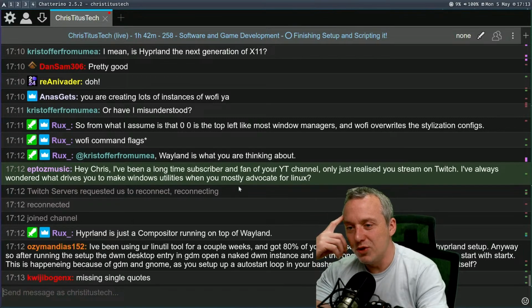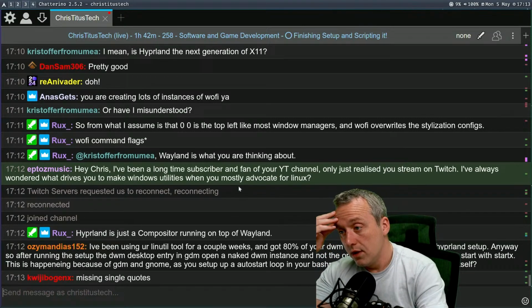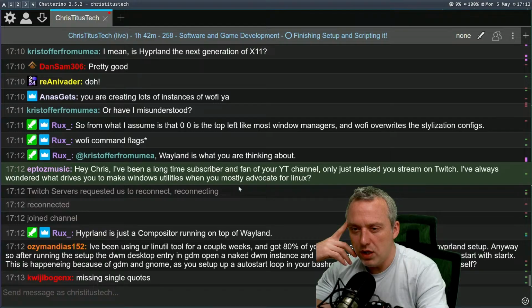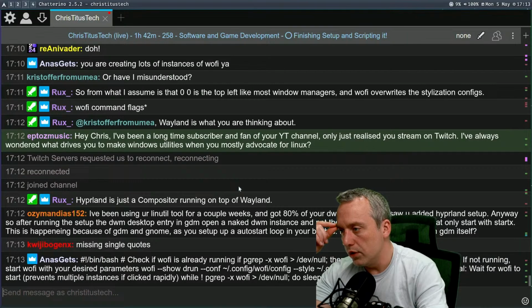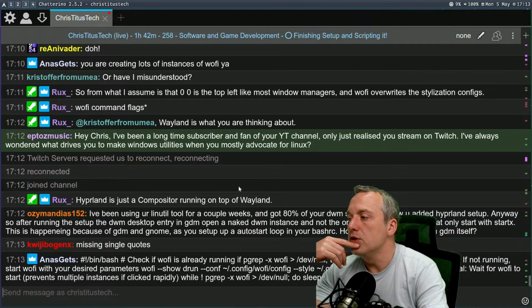I've been using my lin util. Man, I need to get back to that, Aussie. Got 80% of your DWM setup. I also saw you added a hyperland setup. Anyway, so after running the setup of DWM desktop entry in GDM, open a naked DWM instance and not the one which is configured that only start with start X. This has happened because of GDM and GNOME as setup auto start loop on your basic. How can I make it work with GDM itself?